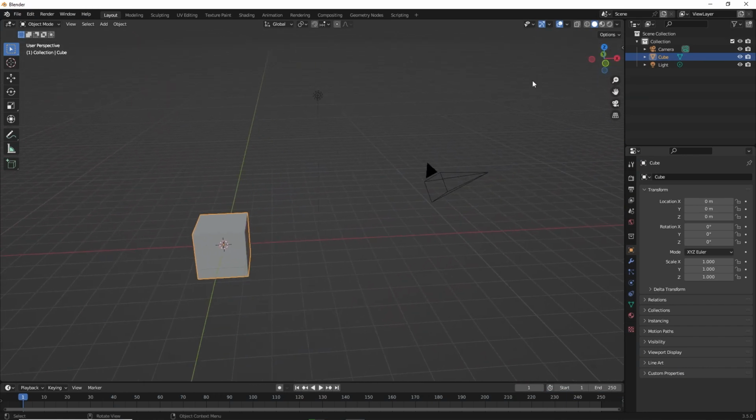Now here we are in Blender. First, we are going to delete the light and camera, but keep the cube as a size reference point, as it is 2 meters in height.